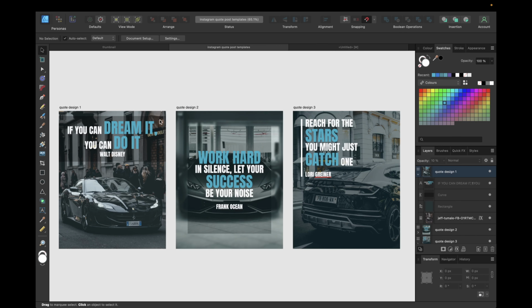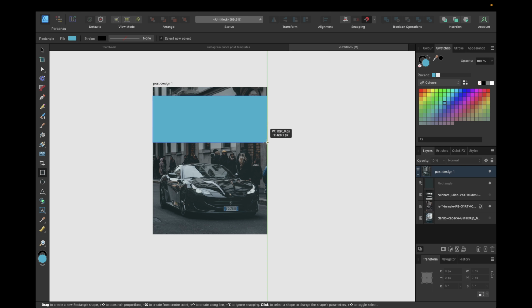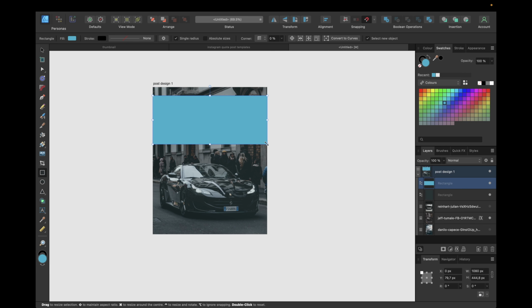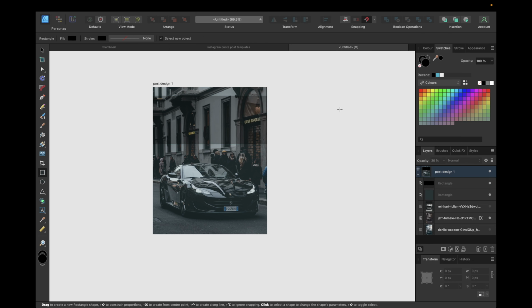Next, we are creating this opacity rectangle with the quote design in it. So we are going with a rectangle and something like this, depending on the size of your quote as well, making it black and choosing a cool opacity like 30% again, 30 to 40. We can also go with 35%.